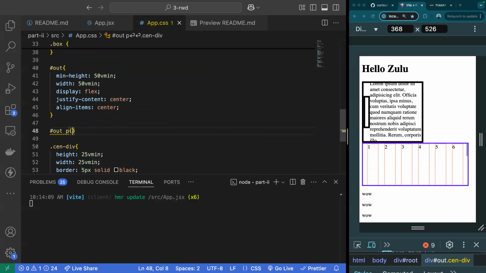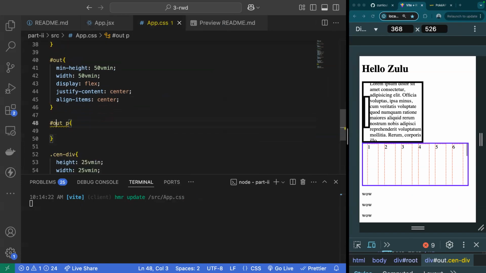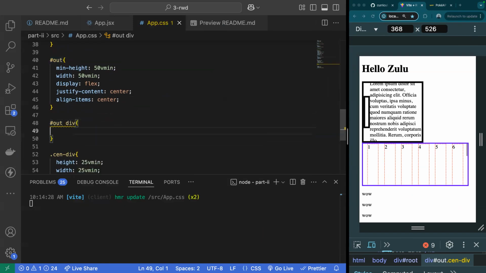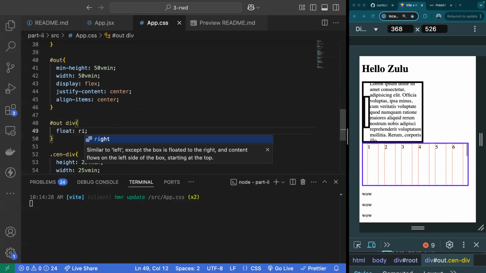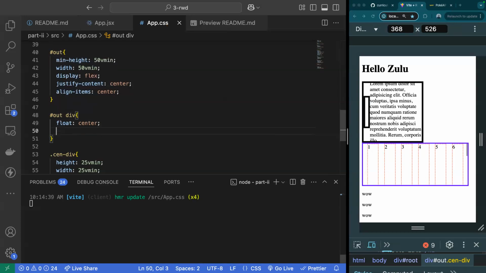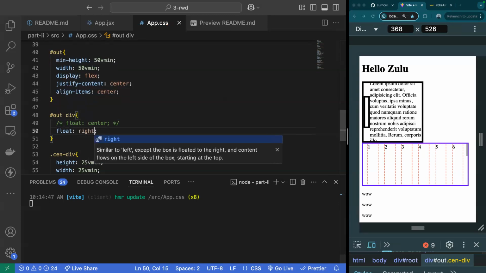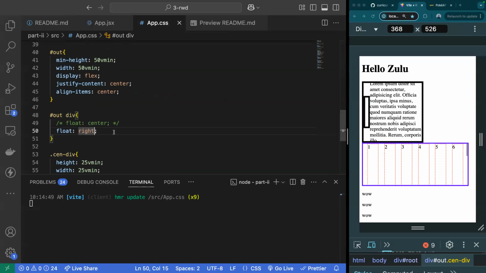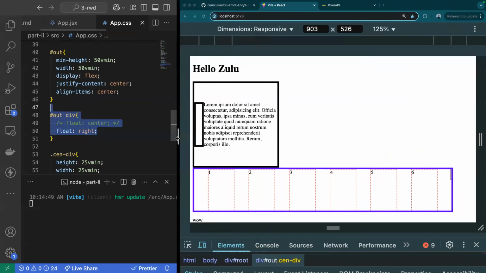All right, so out p tag. Nope. Out div. I want this to float center. Nope, that didn't work. Doesn't seem like it's allowing me to float it, and I do have it first. So it's not allowing me to float it. It's likely because of the display flex. It's getting in the way of this floating attribute. Let me double check here.